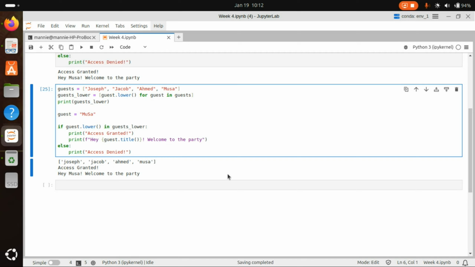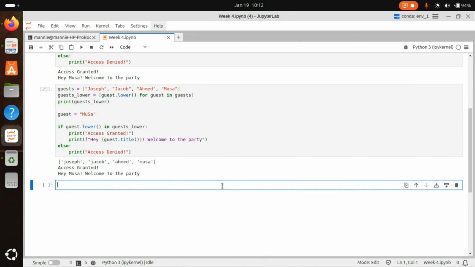So the third example I'm going to give you is the first example that we have here. Let's create a list called cars, where we have an Audi, we have a BMW, we have a Toyota, right?